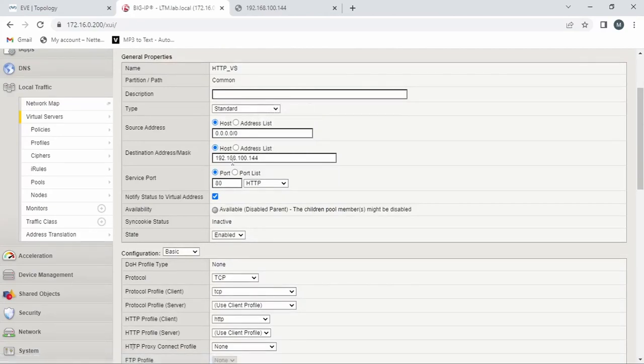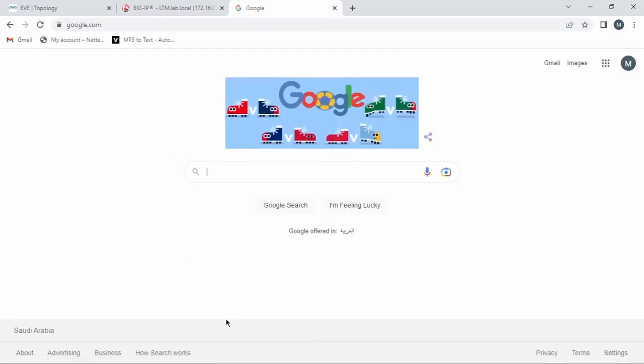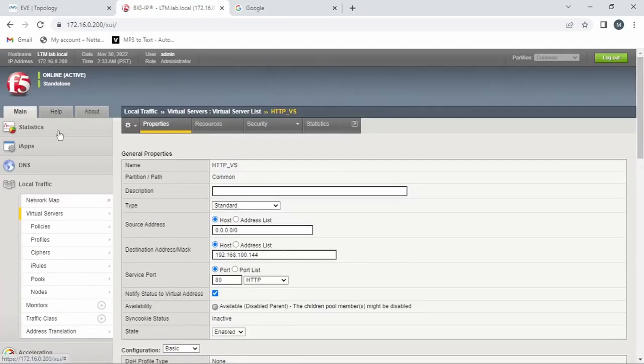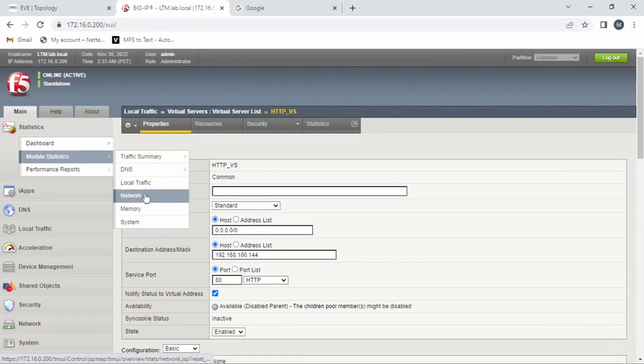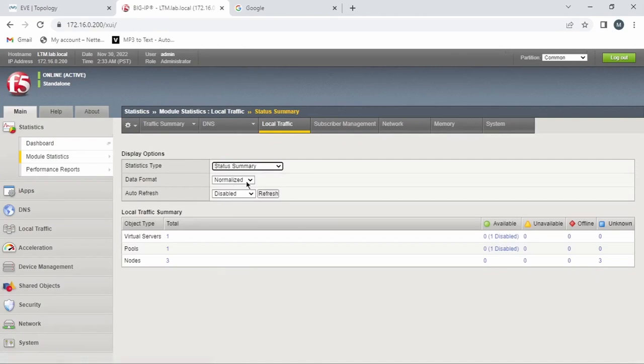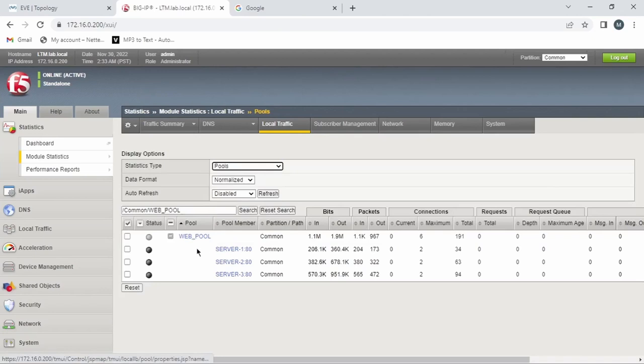Now that's updated. If we go back to the web browser and refresh, now we are redirected to google.com. Another thing about the HTTP profile, if we go to statistics over here and go to local traffic, set the statistics type to pools. Over here, we can see the number of bits, packets, and connections each pool member received. But the requests over here are all 0.